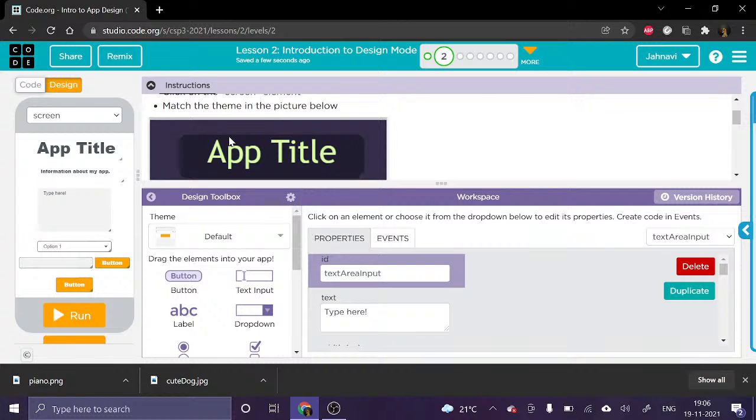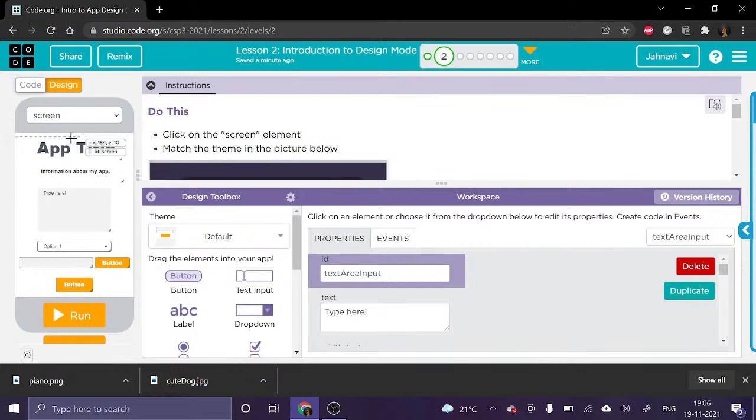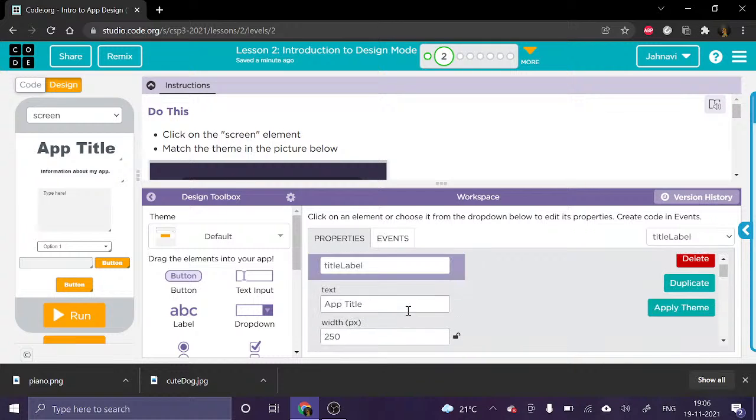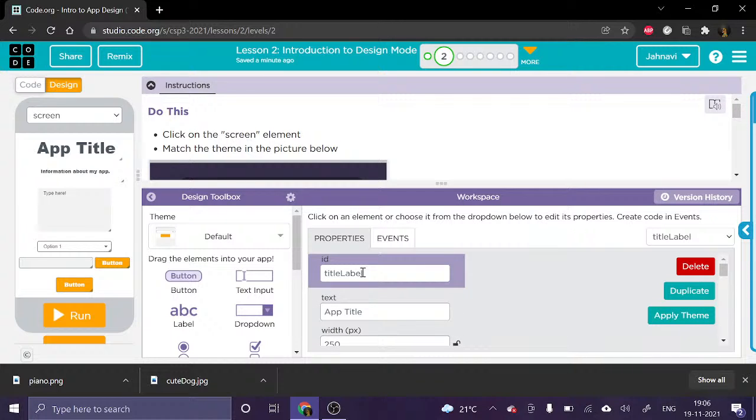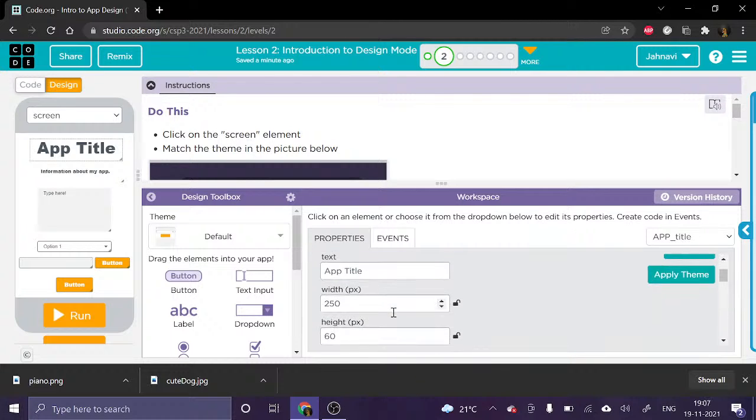As you can see, this whole thing is a screen, and this is a text. And as I told you, we need to change everything into this. If I press on this app title, I can change its properties. Here in properties, I can change the ID, the title ID. I can name it app title. The text is app title.